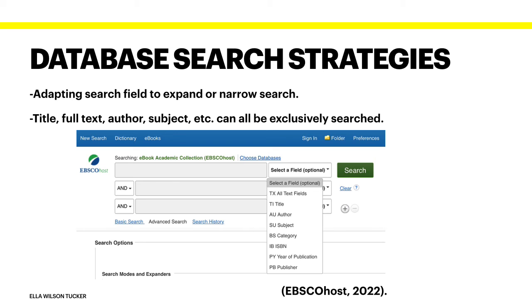In addition to using Boolean phrases, the search fields can be adapted to help narrow or expand a search. For example, a phrase entered into the search bar could have the search field as title so that only results containing that phrase or keyword in its title would be returned. Or it could be set to search if the phrase or keyword appears anywhere in the text.